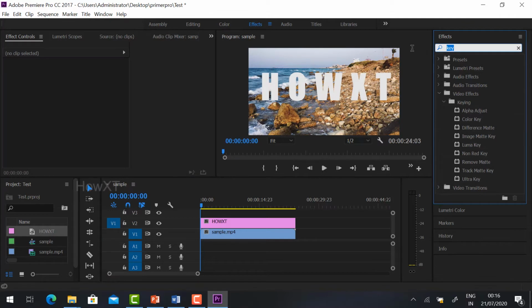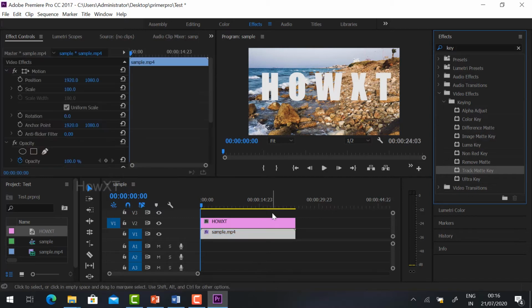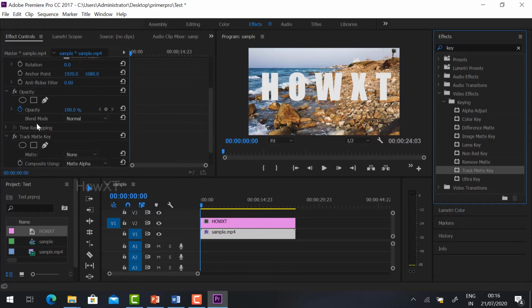In your effects panel, just type key. It has different kinds of key options available. Just select Track Matte Key and drag it onto the video. Yes, here your Track Matte video effects controls will open.